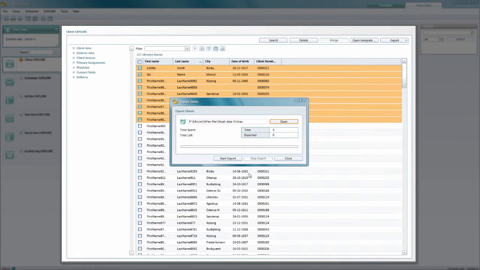With the file placement stored, you're now ready to start the export. And that's it. The client data will be stored in a NOAA format in the file location you chose, and you can now import the data into any NOAA compliant program.